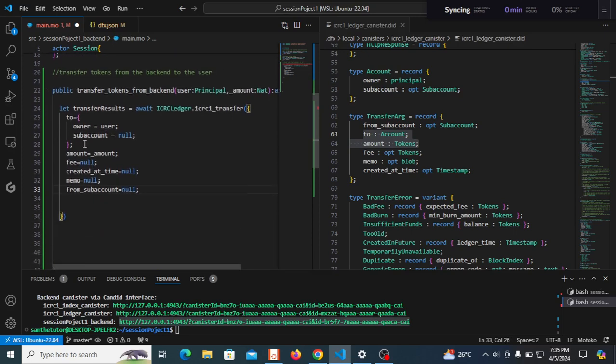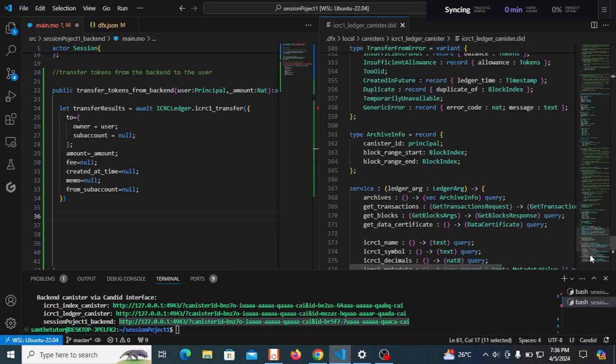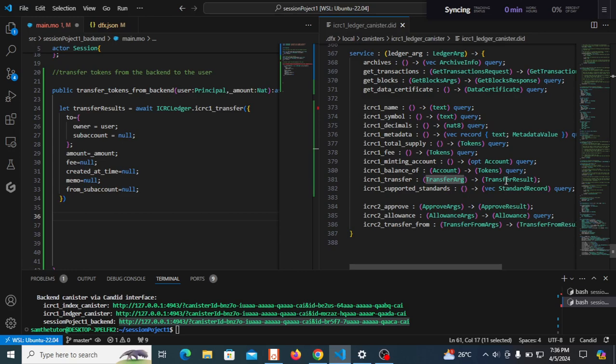Hopefully this is all that we need to specify. All right, so let me check if I'm making an error. From sub account is there, the to is there, the amount is there, the fee is there, created at time, and the memo. So that is it that the object takes in. And if we go back down here, you will see that actually it returns something of this type.